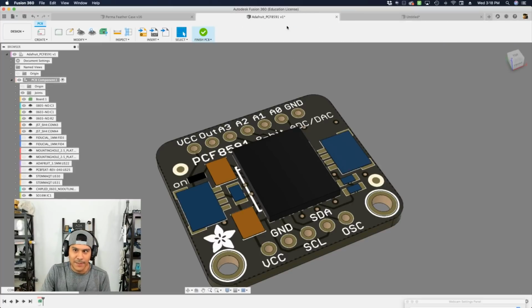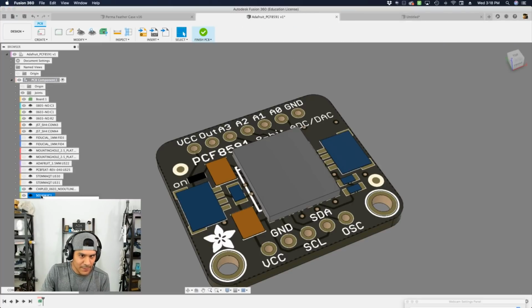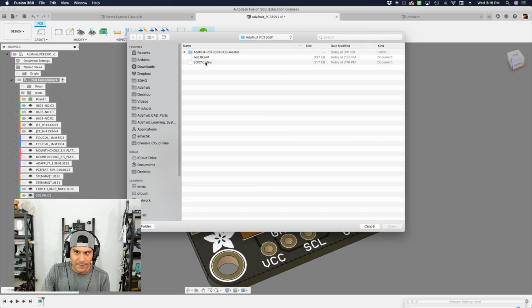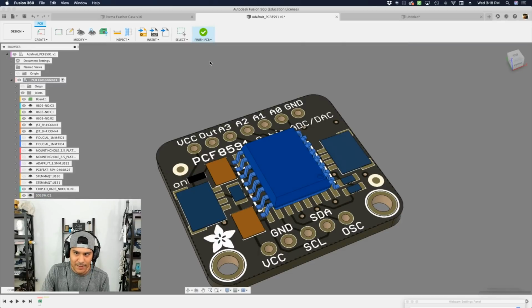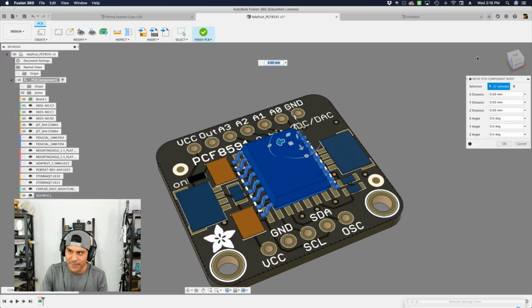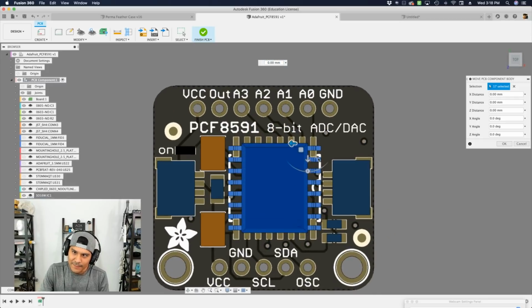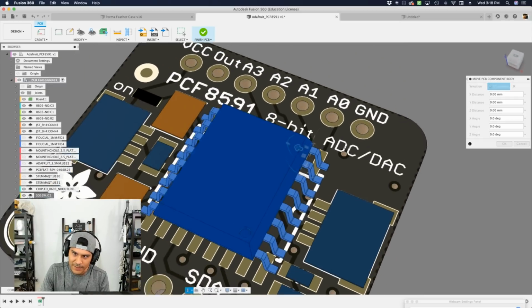Go back to the PCB, right click on that item, replace component body. Now let's select it again, and hey, it's there. That's our 3D model, excellent. But you'll notice that it's not oriented correctly.